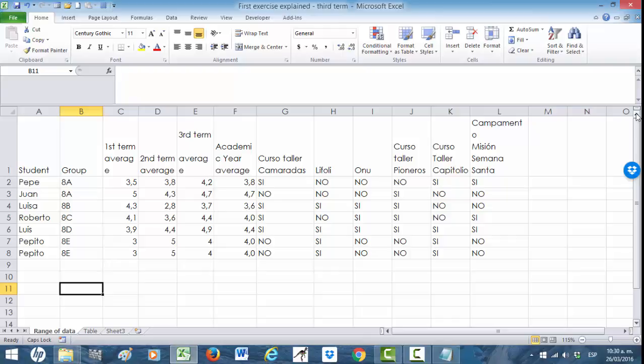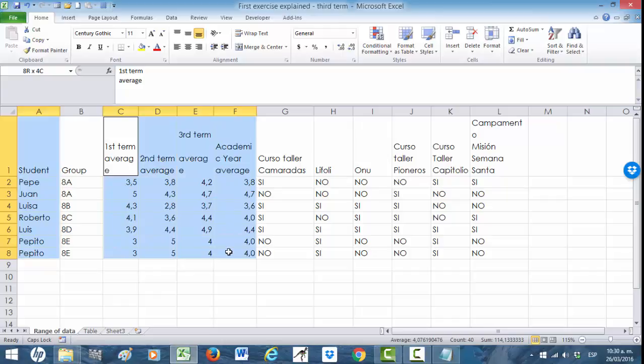with this information. We are going to select this column from students, from here, from a student to Pepito. Then we are going to press and hold the control key. We are going to select this other information. Remember, first select this, then press the control key, and holding the control key we are going to select this other information.